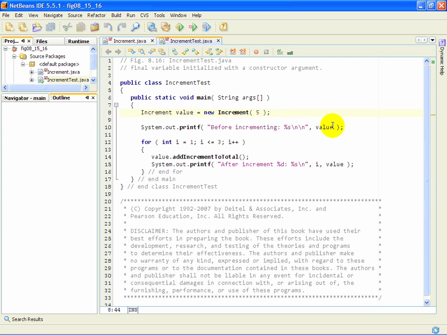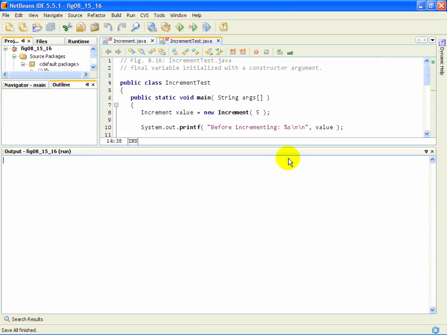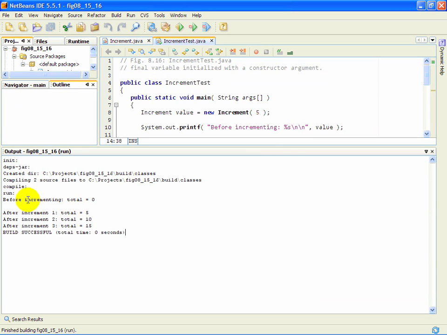We start out by outputting the string representation of the value object, and then we loop 3 times, calling the addIncrementToTotal method each time, so that we can just add that increment value to the total, and each time through the loop we display what increment number it is and what the total is after that point. If I go and run this program, you can see that we were indeed able to increment by 5 at a time using our constant value.